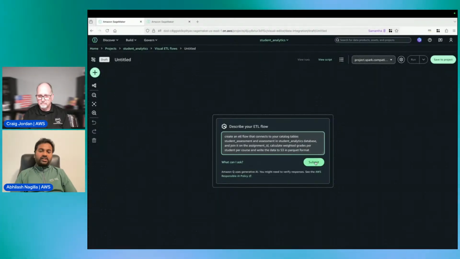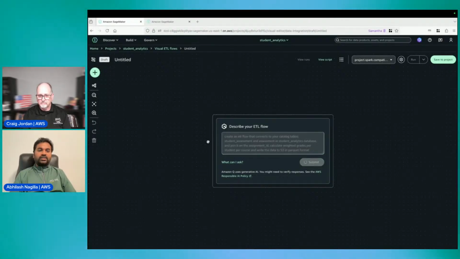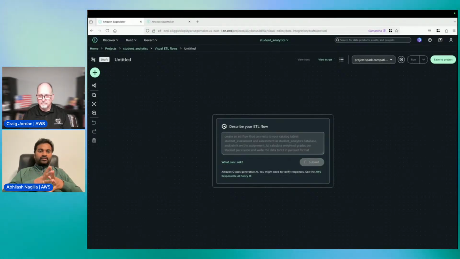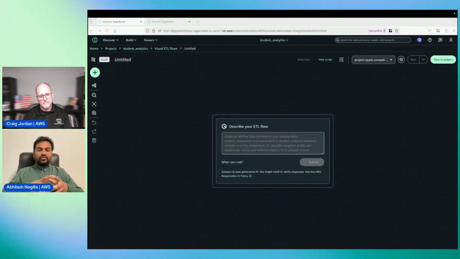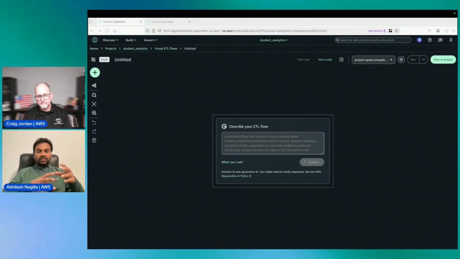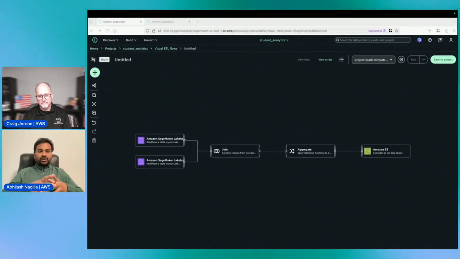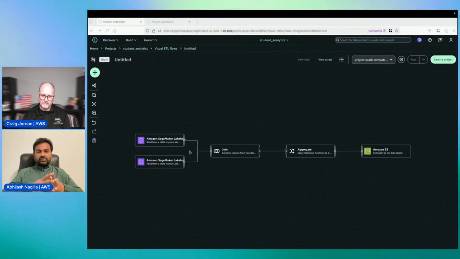And when I submit this prompt, behind the scenes, when I hit submit, Amazon Q is taking care of translating this prompt and going through the different data sources that are registered in SageMaker Unified Studio, making sure all these prompts are converted into respective data sources and a graph is built for me. As you can see, I have two tables, student assessment and assessment. In this case, they're joined, they're aggregated, and the result is written to a target.